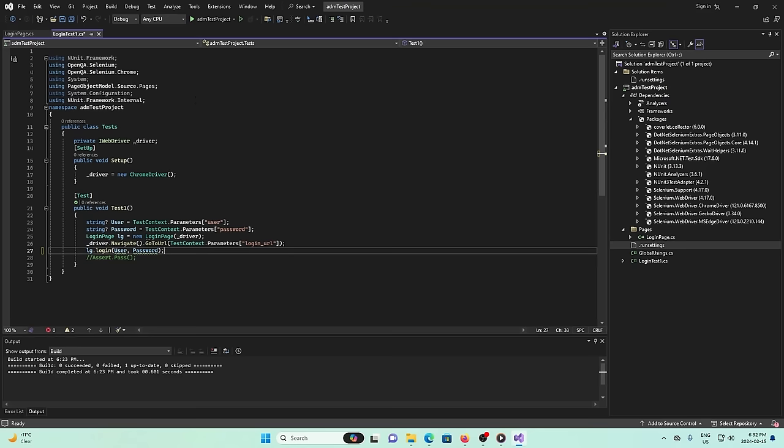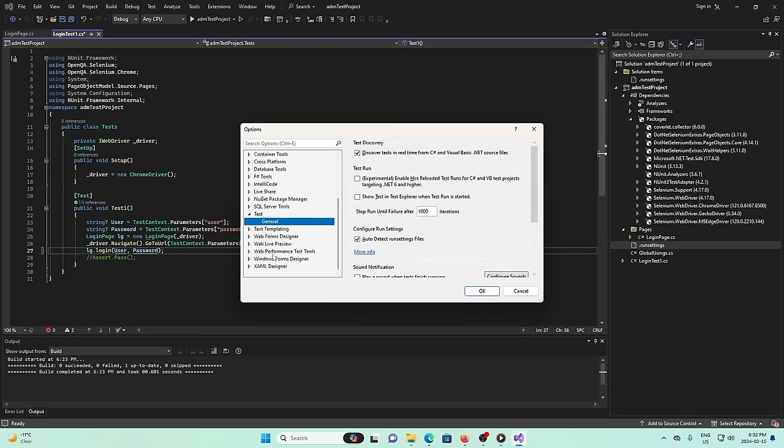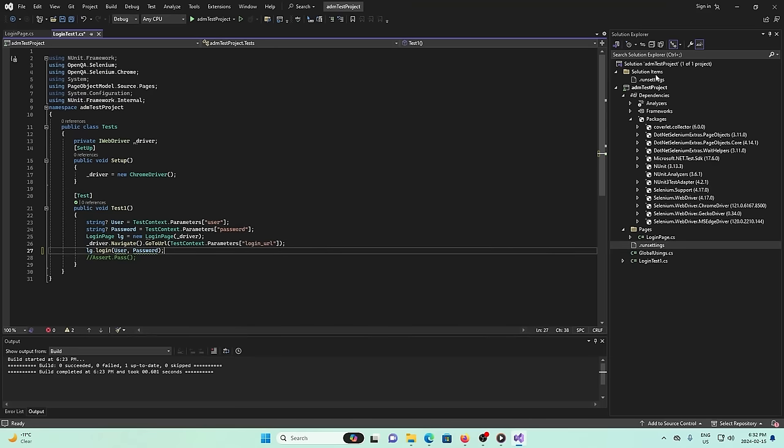One more thing. In order to use this global configuration file, .runsettings, you actually have to go to Tools, then Options, then under Test, go to General, and check auto detect run settings file. Make sure you have that checked, and it'll detect the run settings file.